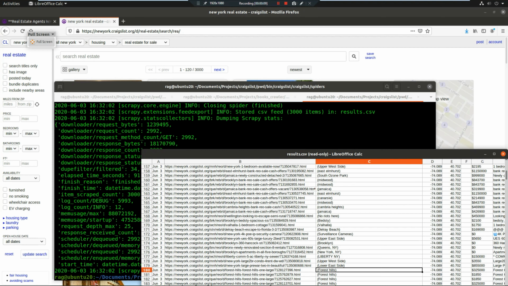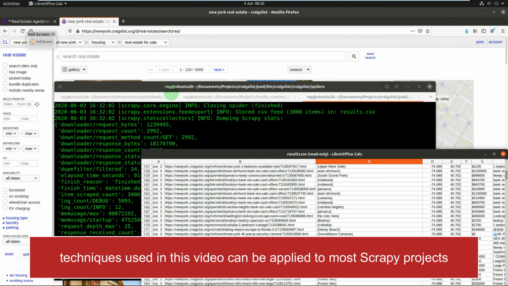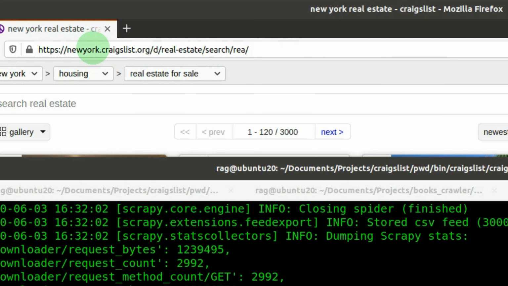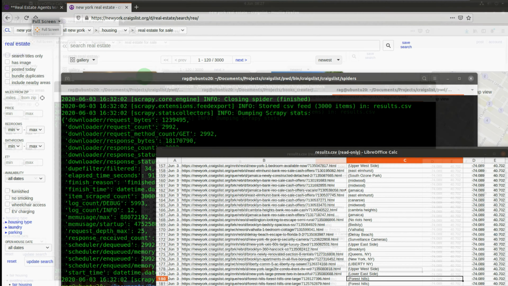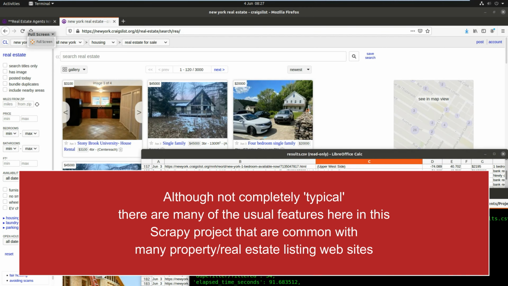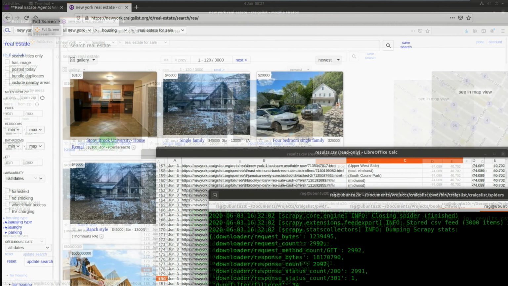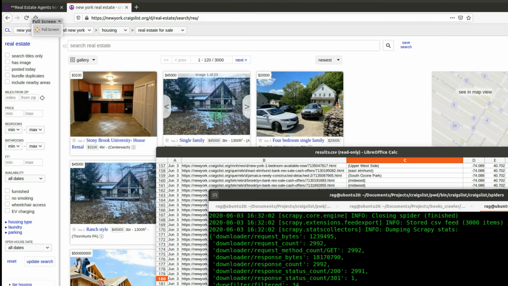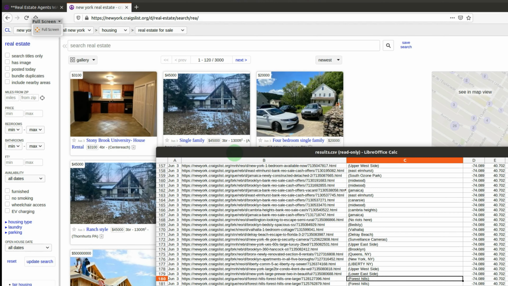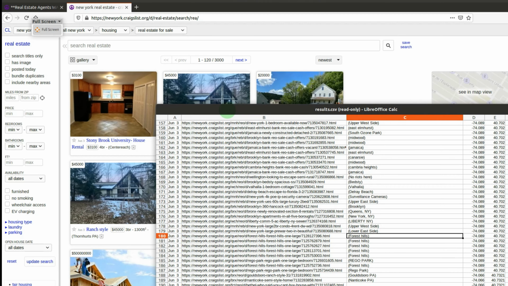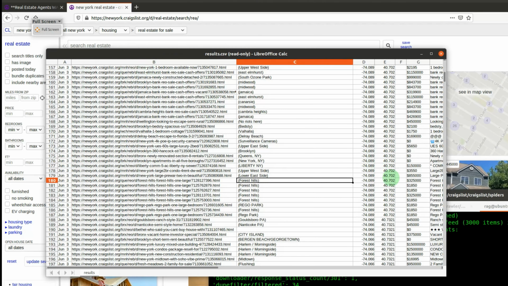Okay, so we can see here the website that we will be attempting to extract the data from, newyork.craigslist.org. You can see that it has multiple thumbnail images with price, description, location, hood as they call it, neighborhood, and what we want to end up with is a structured list of that data. As always, that's the whole point of web scraping.